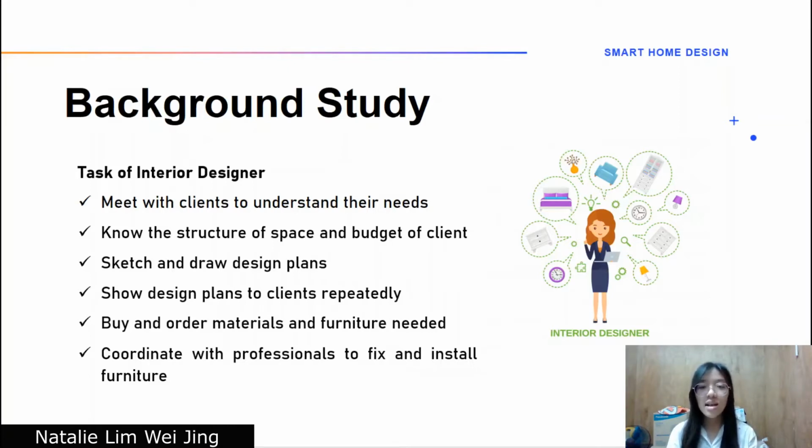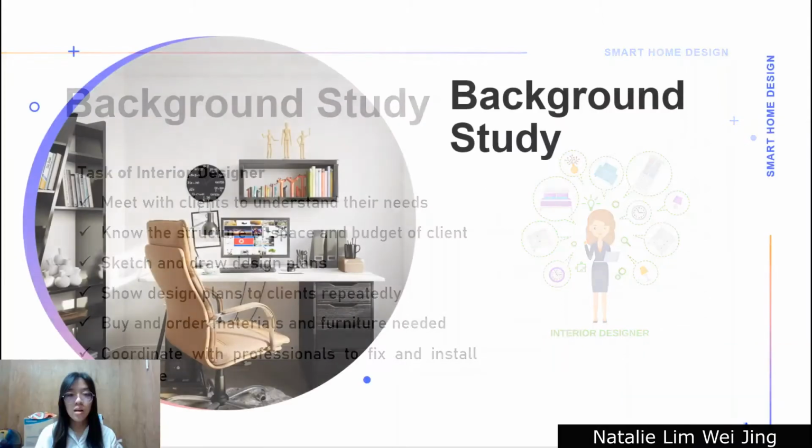Interior designers also need to sketch and draw design plans, which is decorating the space with furniture, ceilings, walls, floors and doors. They also need to show the plans to clients repeatedly to obtain comments and feedback. Furthermore, designers also need to buy and place orders for materials and furniture needed from furniture suppliers and furniture shops. And lastly, coordinate with professionals such as painters, electricians, and plumbers to fix and install the furniture to the space.